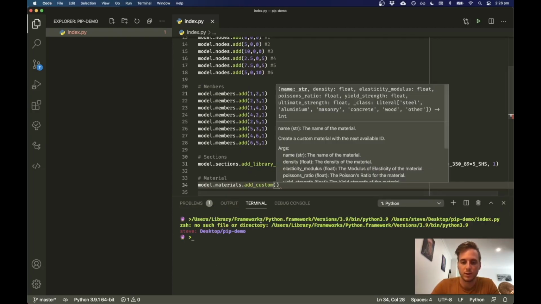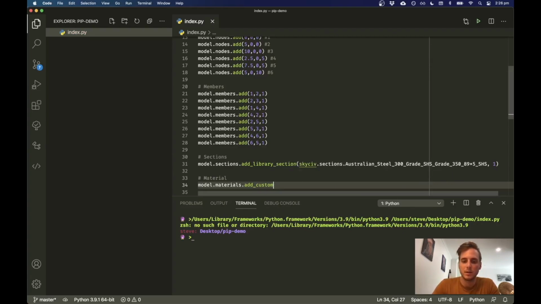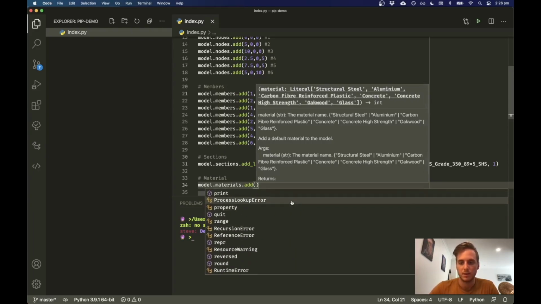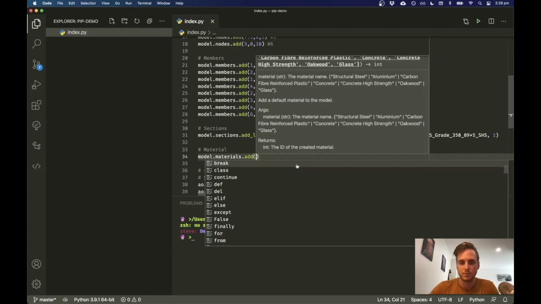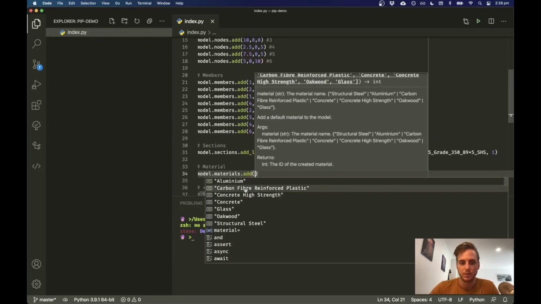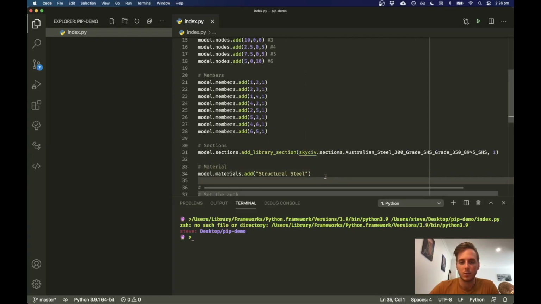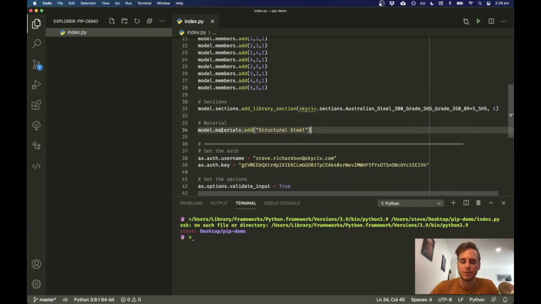So in fact, if we just do that, you can see the options that need to be provided to create a custom shape. But we'll just use a default one. We'll go add, and then you can see it takes a literal of one of these. So again, if we just go control space, might be right up the top of this list. There you go. So we'll pick steel, and that will create us a material. And because it's the first one we've added, that'll be with an ID of 1.